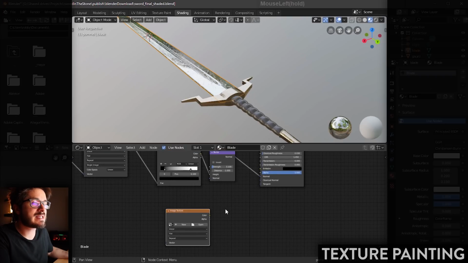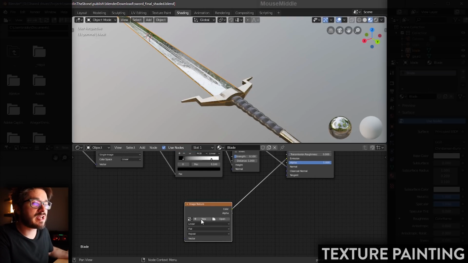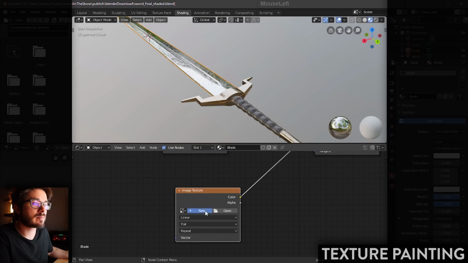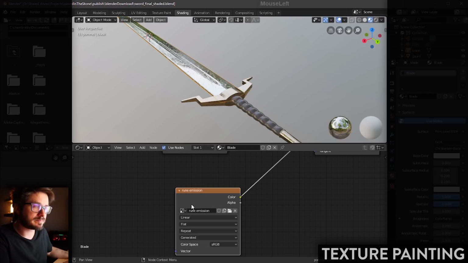And what I'll do, just so I can see this, is I'll plug this directly into emission, which is where we're going to be using it. So now what I'm going to do is just hit this little new icon right there. And what I'll do is call this rune emission, just like that. The width and height, 1024 is fine. If you got a slower computer, I would just leave it at that. For now, I'm going to jump it up to 4096, which is 4K. So it's just going to give us a little bit more resolution to work with. So it's going to be a little bit more detailed. And I'll just hit OK, just like that.